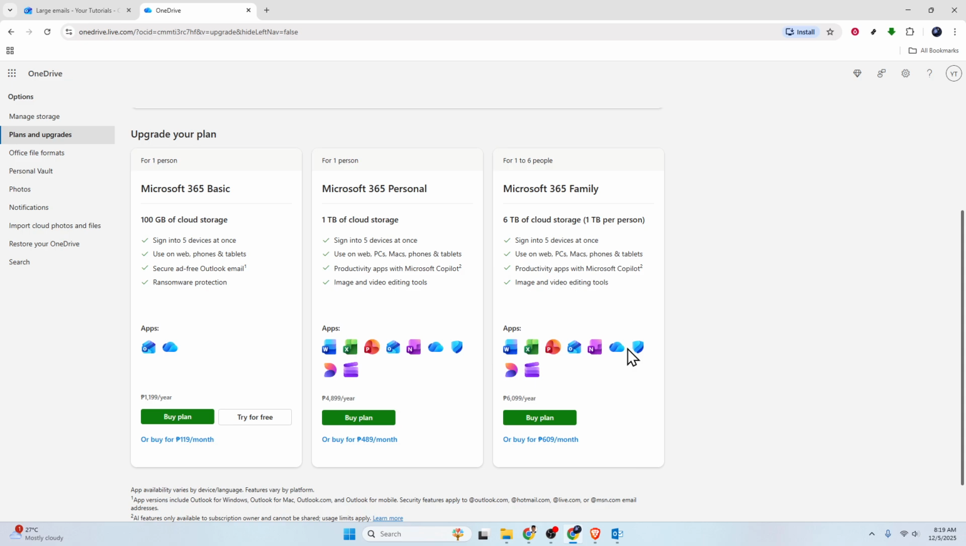With these steps, checking usage, clearing old email, cleaning OneDrive, emptying its recycle bin, and expanding your plan if needed, you'll keep your Outlook.com and OneDrive running smoothly.